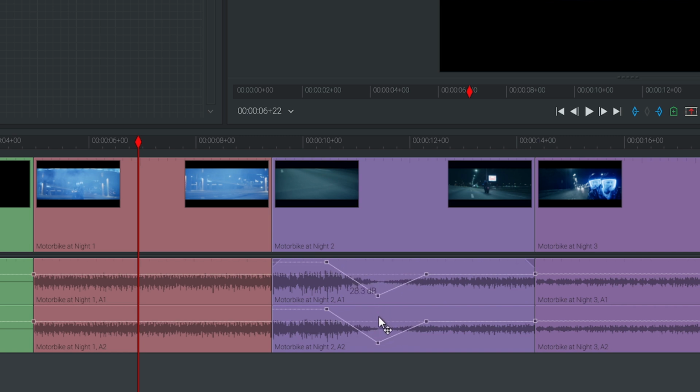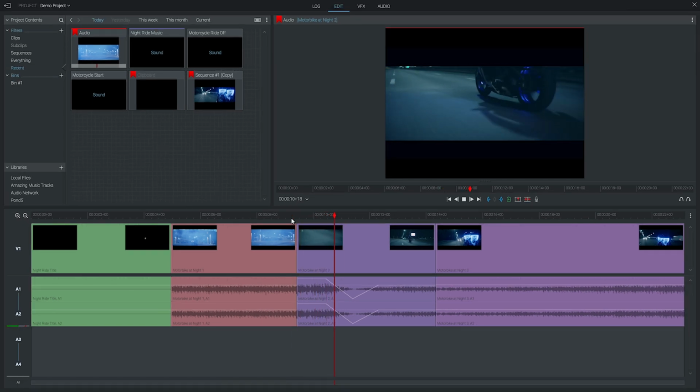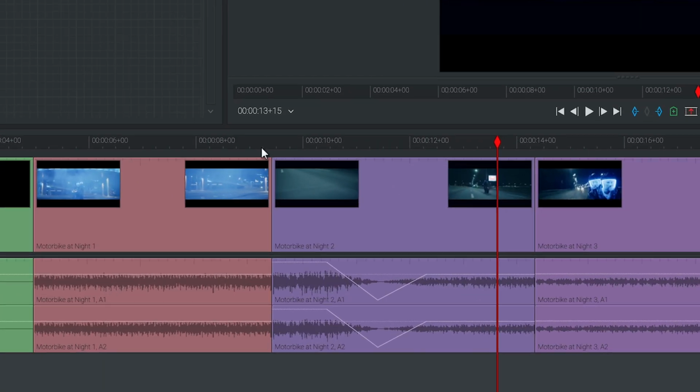If we click to add a third keyframe and drag that down, you can see from the waveform that the clip now starts louder, but decreases from the first to the second keyframe. It then increases again between the second and the third keyframes. Let's play that back so you can hear it in action. You can add as many keyframes as you like, and also remove them by clicking on the keyframe and hitting delete or backspace.